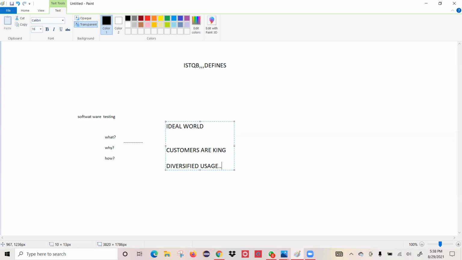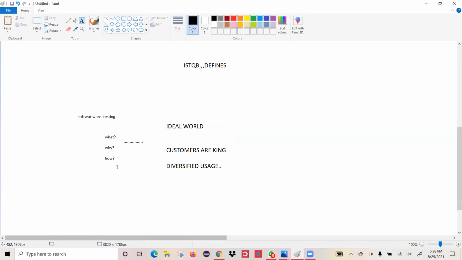So the user can use it all over the world, in Cambodia, in Australia, in Mexico, in Romania, Russia, everywhere. So it is user friendly. That is all about why we have to test. So from that point, we move on from what is software testing and why we are testing, to now how to test.